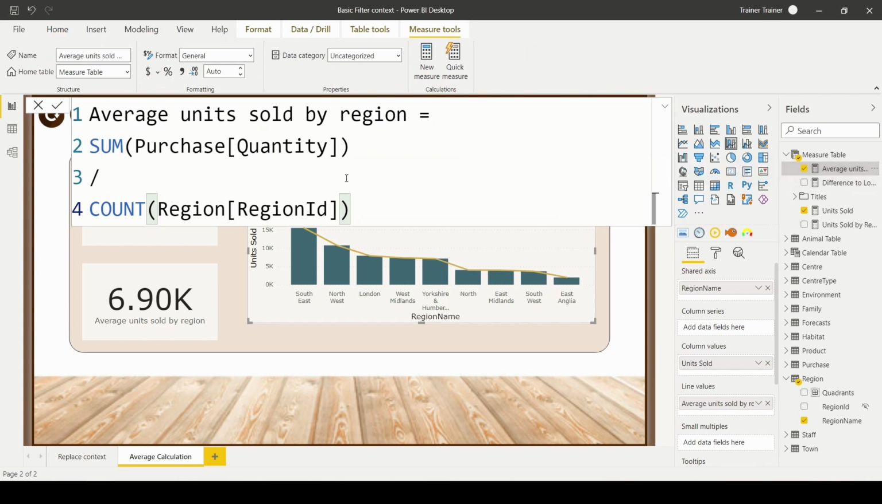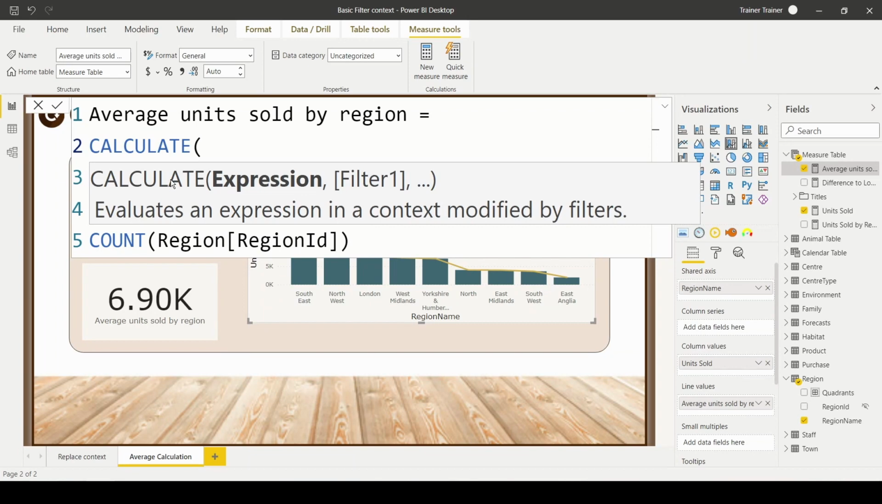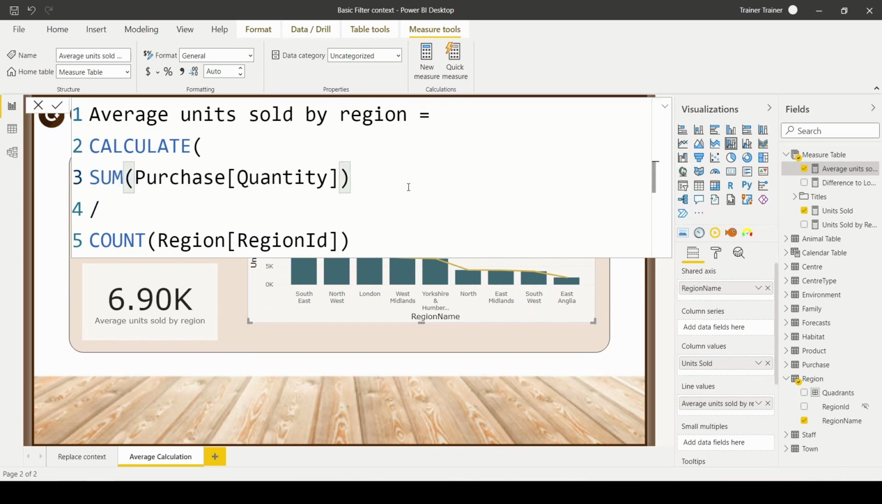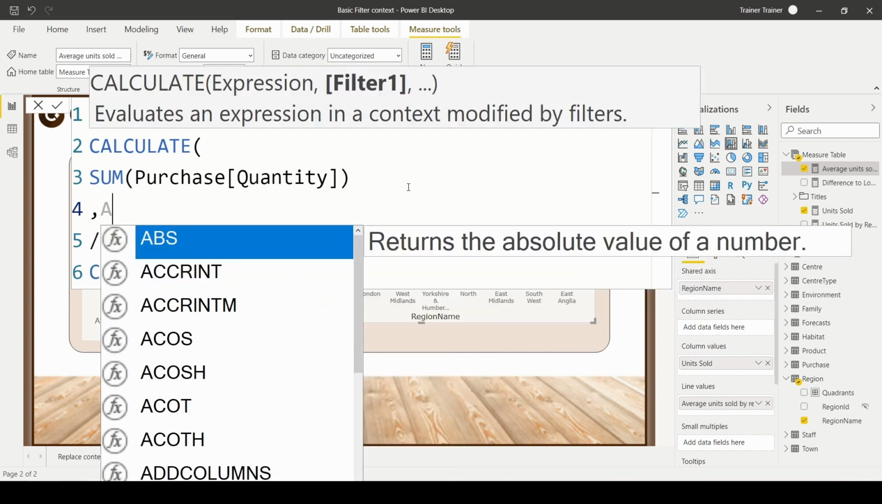If we look at the DAX, that means this sum of quantity is returning the sum of quantity for Southeast divided by the count of regions, which for Southeast is 1. Because remember, what we're doing is filtering that region table. So the total of the filtered purchase table, the total of regions that have been filtered. To change this, I'm going to need to use my calculate on both of these. So I'm going to say calculate my sum of quantity, comma, and then to remove the filter, I'm going to say all.